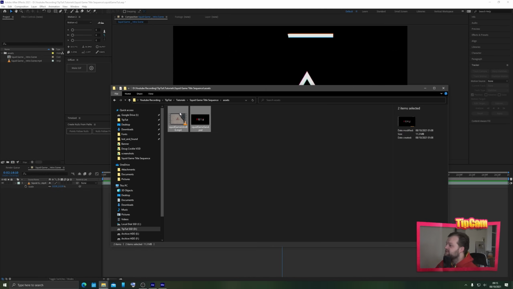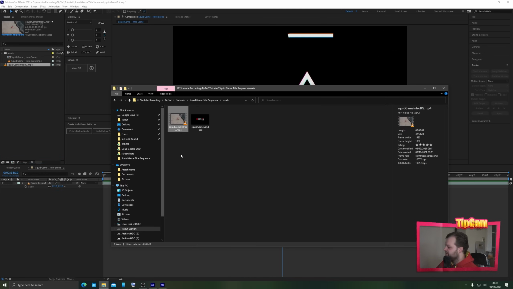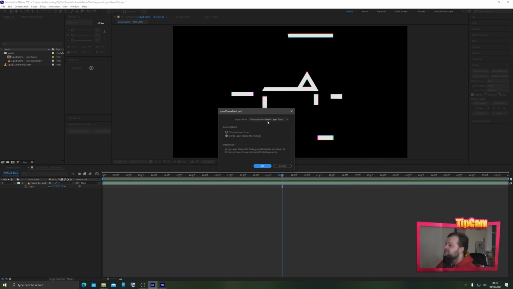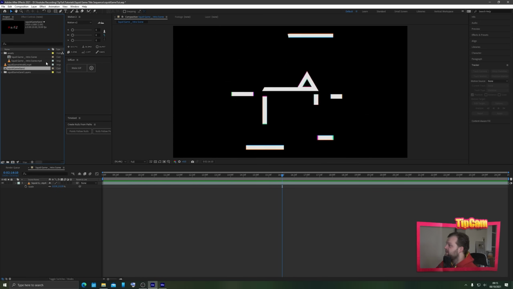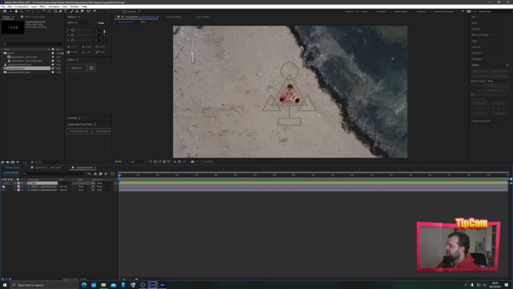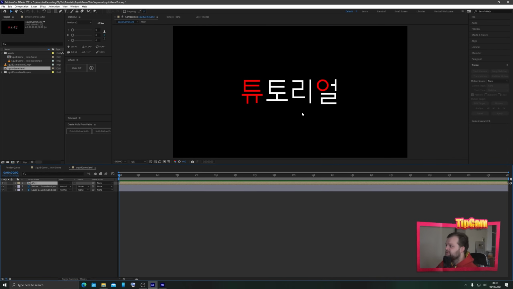So let's just drag that video in first, and you have to do it separately, otherwise you don't get the right settings when you drag in the Photoshop file. And we want composition, retain layer sizes, and merge layer styles into footage. That's totally fine. What this will give us is our intro background and a composition with all of the Photoshop layers that we need. And this includes our shapes from before, just in case you want to change those on your version, and our Hangul characters for what these shapes will resolve into.